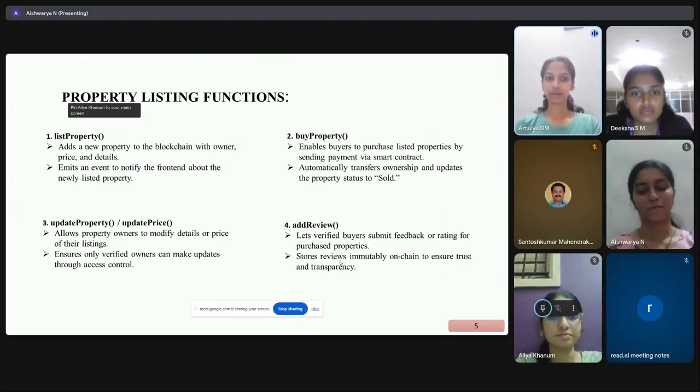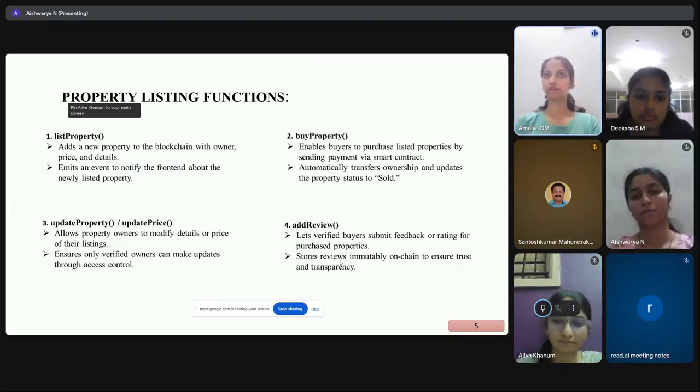Then comes buy property. It enables the buyers to purchase the listed properties. We can use buy property here by sending the payment through the smart contract. Then it automatically transfers the ownership, and it updates the property status to sold, which can be displayed in the front end dashboard. So it enables the purchase of the listed properties, and the transfer of the ownership from the seller to the buyer.